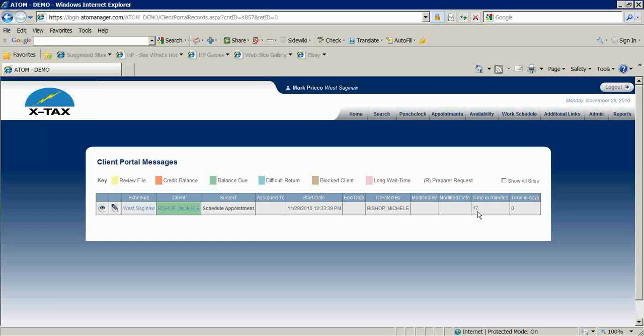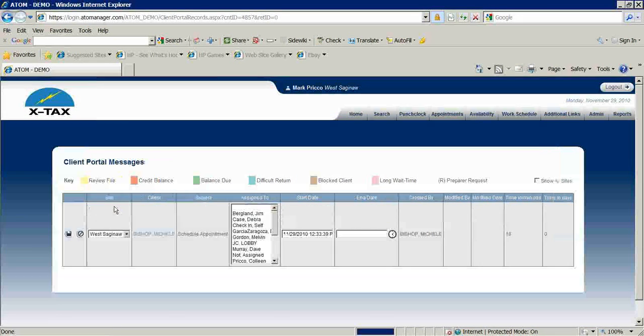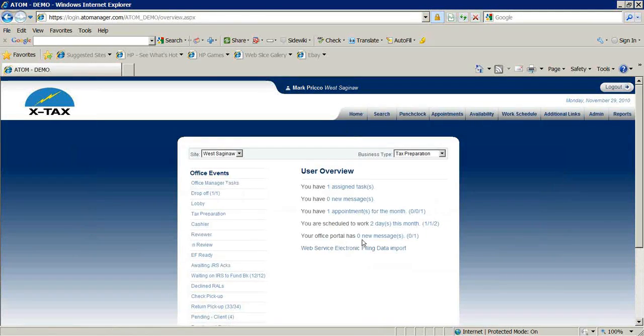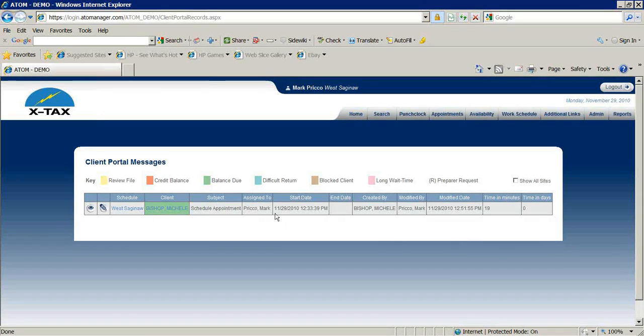Also, we track how long it was sitting in there, how many days, how many minutes. You can assign it to somebody just by clicking on the edit pencil. I'll go ahead and assign it to myself. I save it. Now, when I go back to my home page, you see here it says your office portal has no new messages, but over here in parentheses it has 0 of 1. That means there is a message there, but none of them are new.